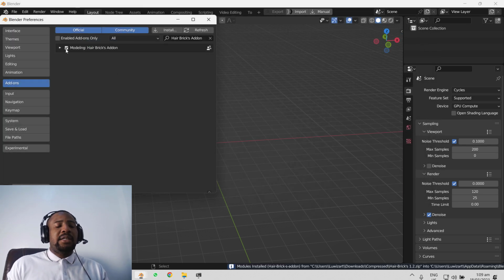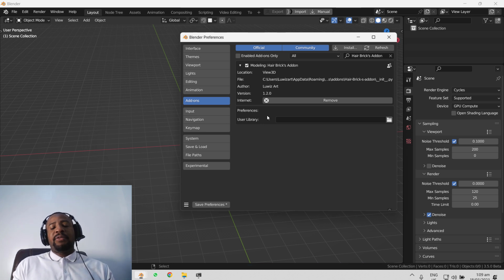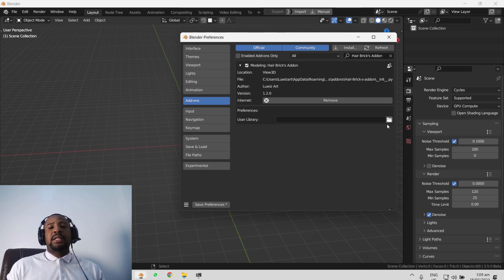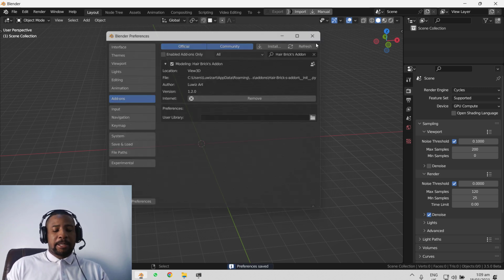So we install the add-on and let's look at what we have. We have the preference user library. This is just a directory for saving out presets of geometry node setups which you did, and you can easily load them in later. So let's save this.